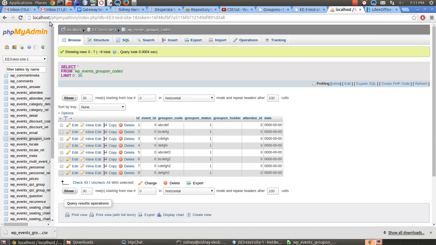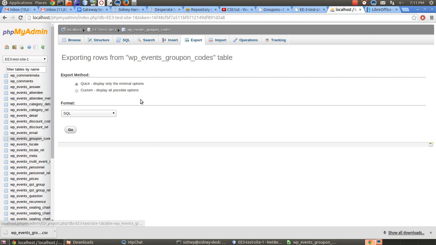Usually you can get access to that through your cPanel if your web server is hosted or using shared hosting. Usually you go to cPanel login, and you'll be able to get to phpMyAdmin through there. The first thing I did was go ahead and export my WP events Groupon codes table. I exported that in CSV format.